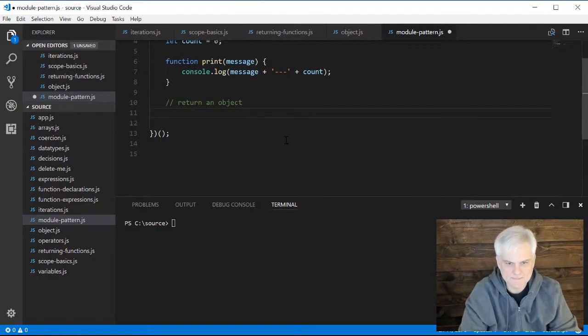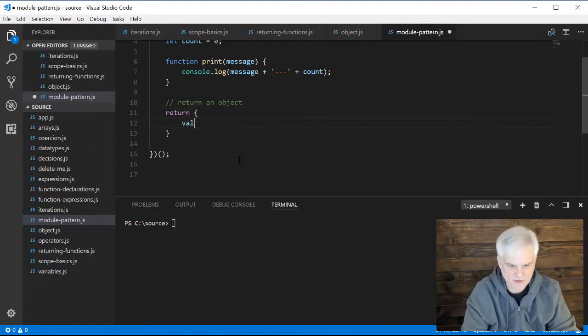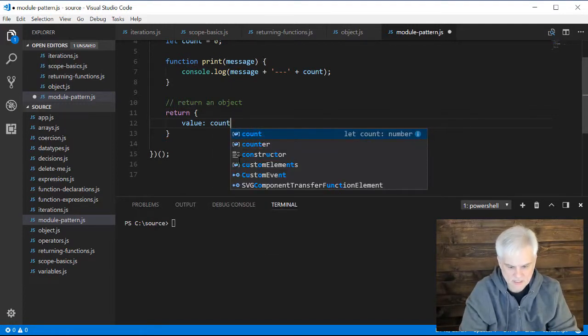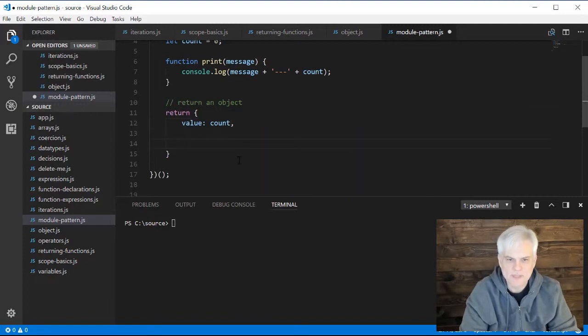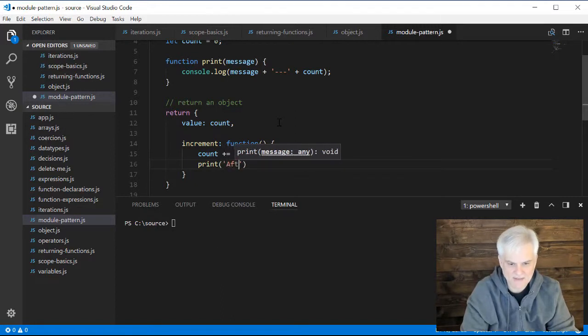All right, so we're going to start off simple. We'll come back to this a little bit later because there's going to be an issue with one part of this, actually this part right here. What if I just want to return back the current value of count? I can try that. Again, we'll come back to that in a minute. But let's say we create an increment property, and it will return a function. And inside that function, we can do something like count plus equal to 1. And then we can call our print method and then just say after increment, something like that.